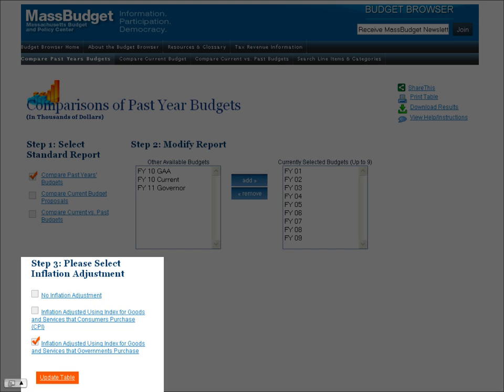In Step 3, you select an inflation adjustment. This is important because it allows you to make meaningful comparisons over time by taking into account the effect of inflation or the rising cost of goods and services. In our example, we will use the inflation adjustment based on goods and services that government buys. To learn more about inflation, go to the About the Budget Browser tab. Finally, you click on the orange Update Table button to get your results.